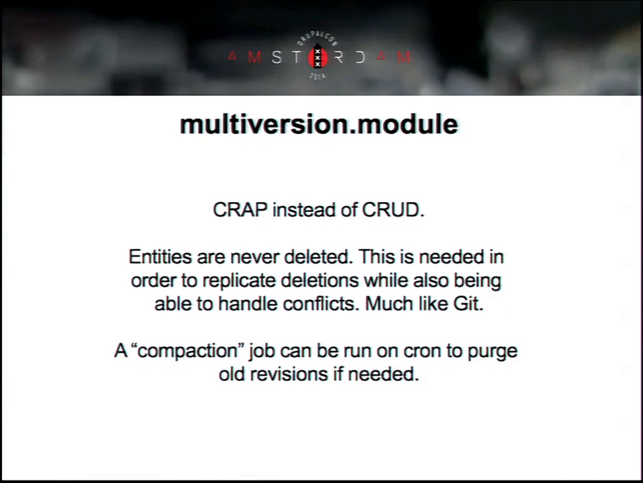This way, we can revert deletes, and if two separate changes are being made on two systems, one is being deleted and one is updated, then we can actually handle that conflict if we don't delete the entity itself. To save space in your database, we can run a compaction job that actually purges old revisions if needed. So there is that functionality.